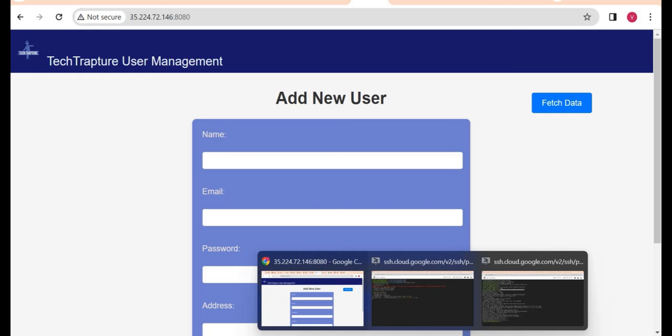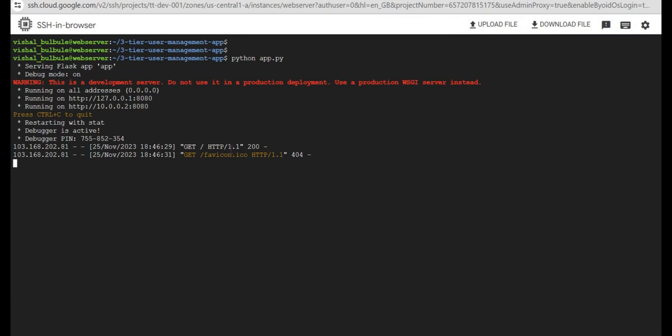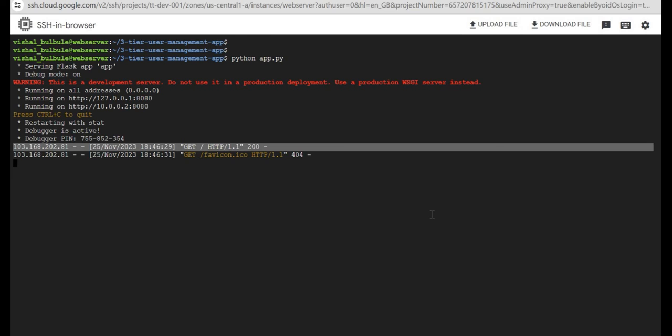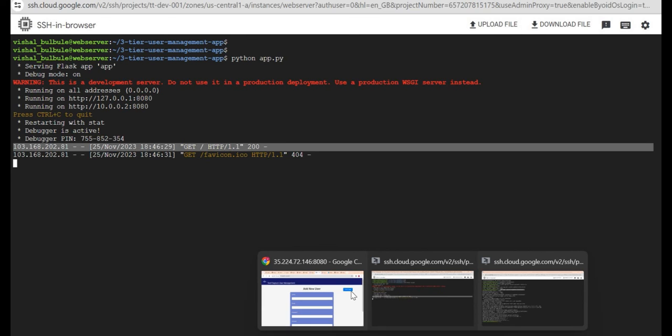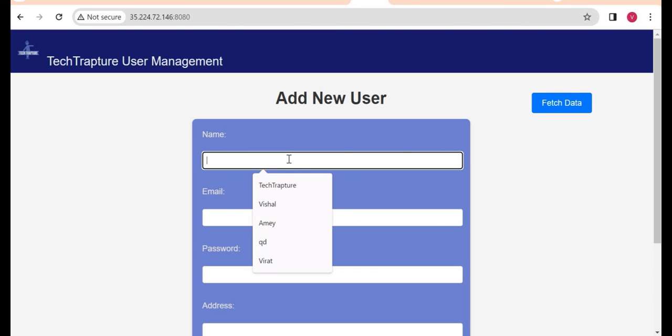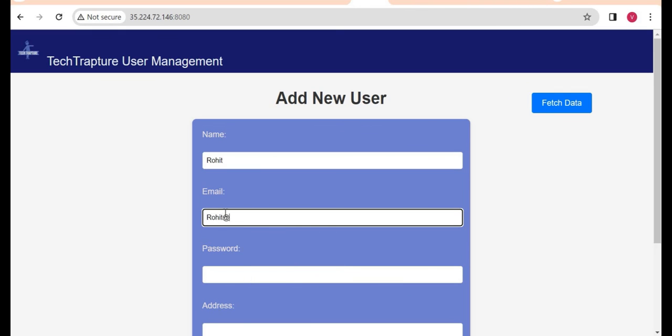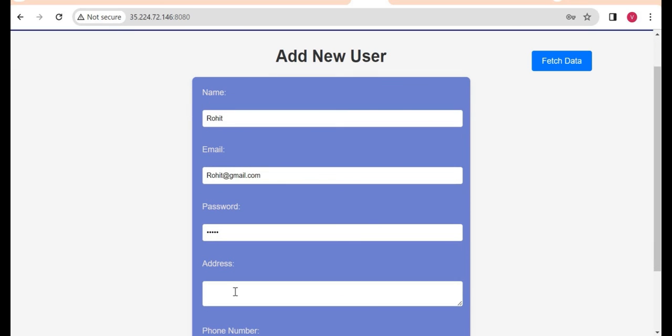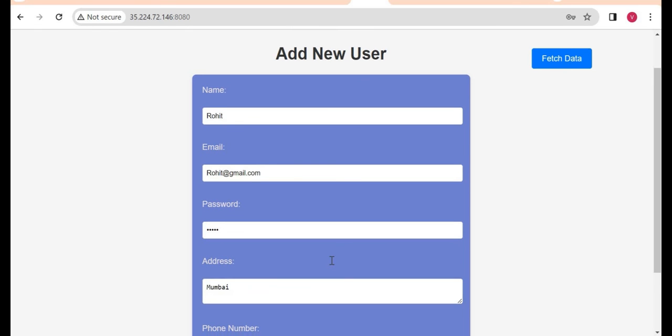Meanwhile, you can see the logs are available here. For the first time it is a 200 response, which means we successfully fetched. Okay, and let's check if we can add any users. I'll just add some name. I'm a cricket fan, so I'll add Rohit. Email, I'll give rohit12@gmail.com. Password, I'll put some random characters. Address, I'll put Mumbai. Phone number, again I'll put a dummy number.